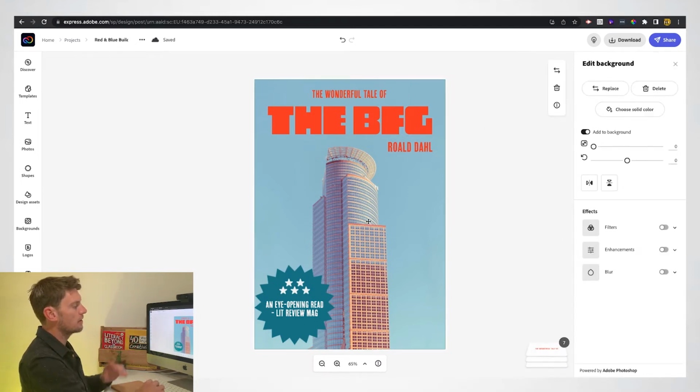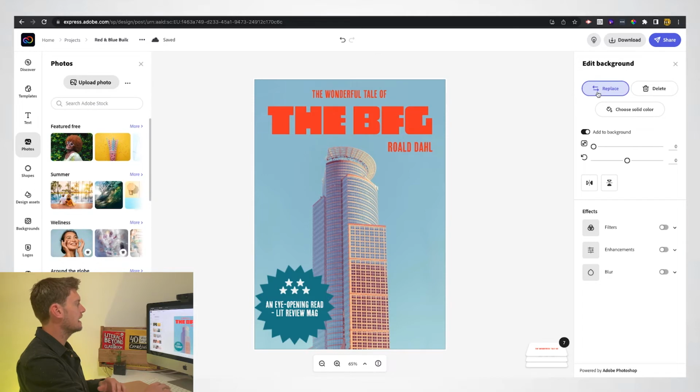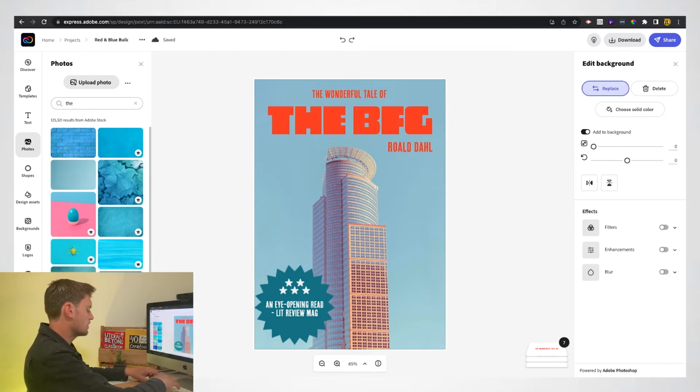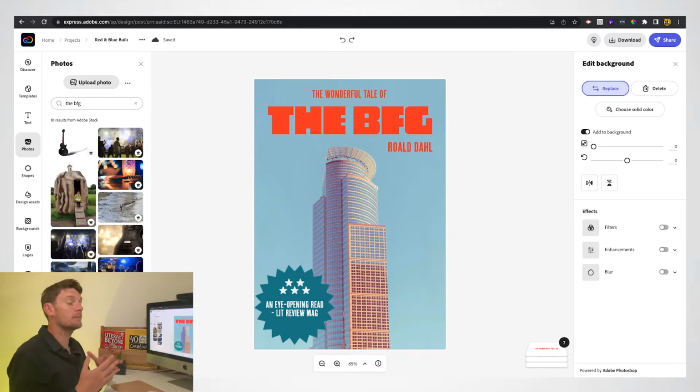Now you see this background photo here. This was used for some kind of architecture or building magazine, I think, or book. And I'm going to change that. So I've got it selected. Press replace here. If you try to search for something like the BFG, you're not going to get anything because images of the BFG or illustrations from the book are copyrighted. So we have to be a little bit more creative with the things that we search for.